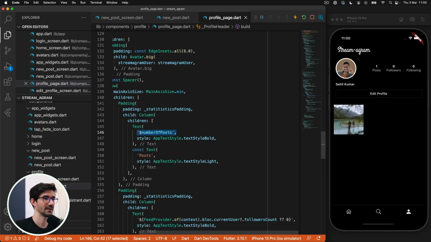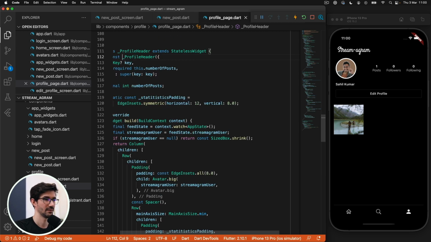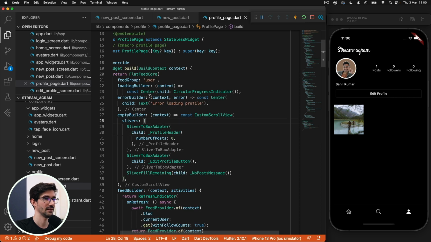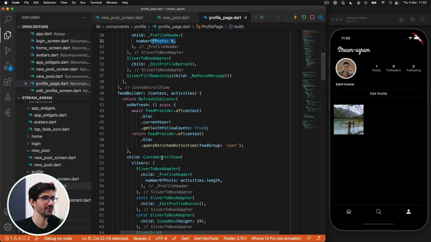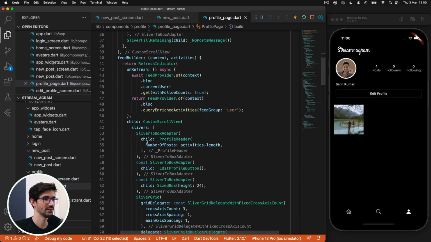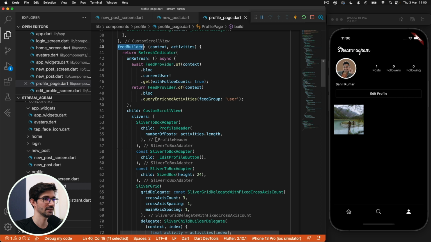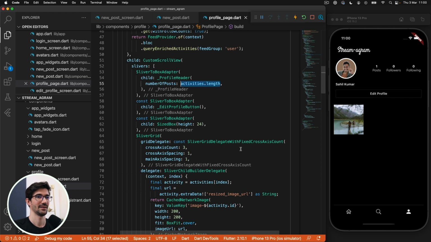And if we go back a bit, in the loading state or empty builder, we say that number of posts is 0 because it can't be more. And in the event that the builder is true, like feedBuilder, then what we do in the profile header is we say that the number of activities is equal to the activities.length. And the activities.length is now only equal to 1. Okay, so we finally did it. We've added stuff to our activity feed.